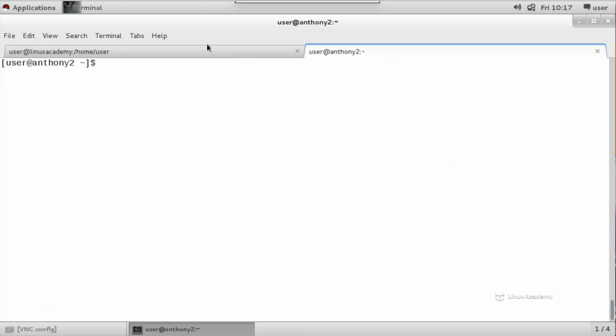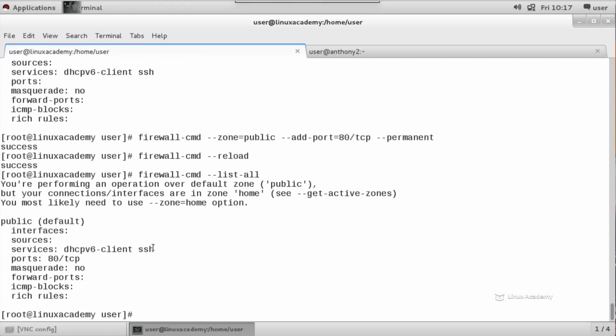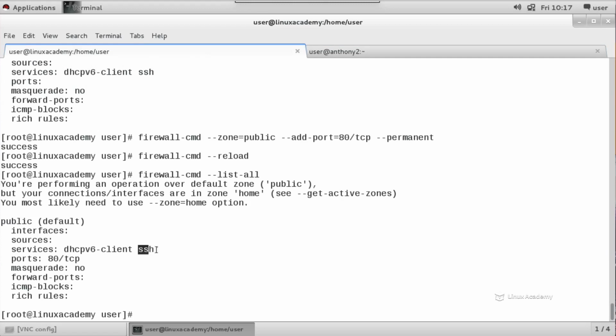Now, the same thing is if I was trying to SSH into my server 1, I could say ssh user at, and I'm able to SSH into it. Why? Did we create a rule for it? Well, no. By default, SSH is open on the public zone here. And this is port 22. That's going to allow us to SSH.